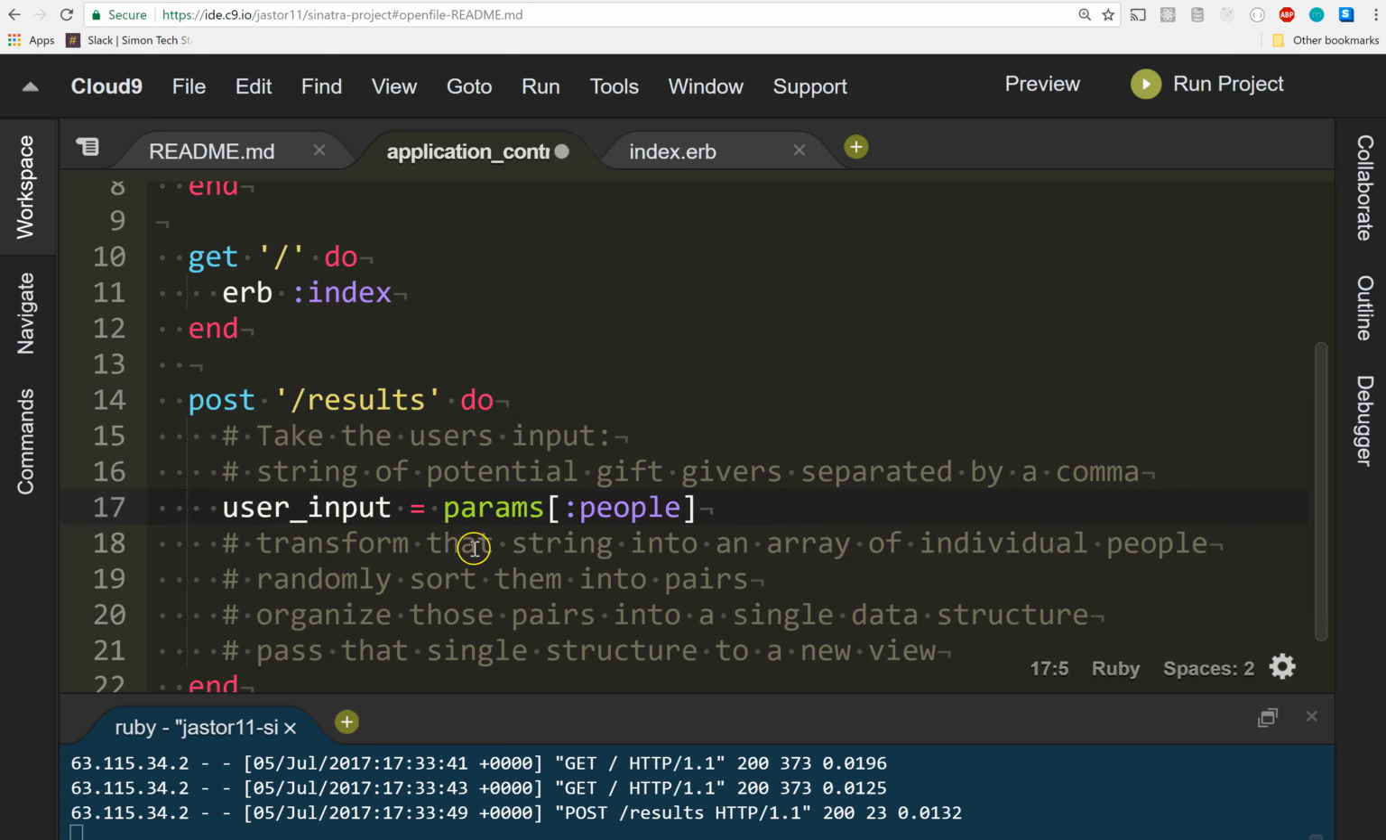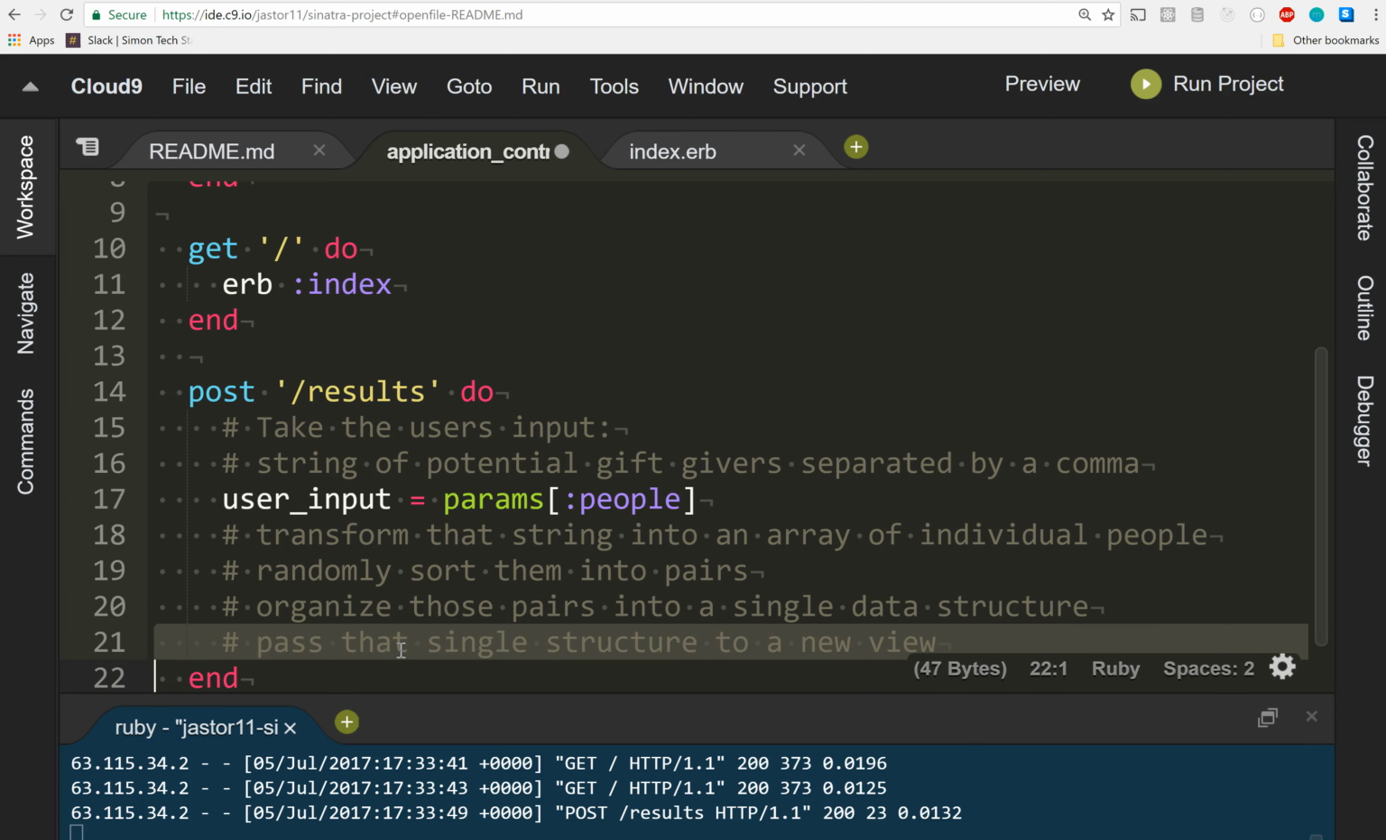What's the next thing we want to do? Separate them by the comma. Right, we want to separate them by a comma, and then we're going to want to randomly sort them into pairs. Then we want to organize those pairs into a single data structure. Then we want to pass that single data structure to a new view.